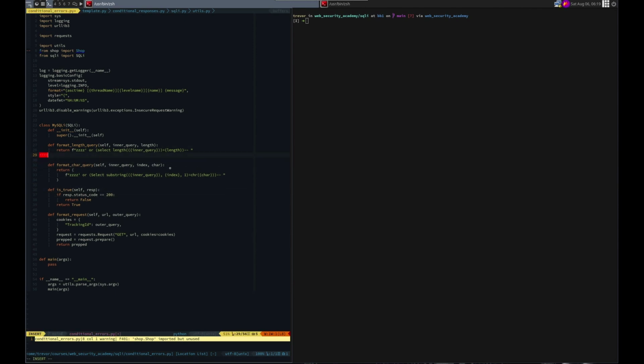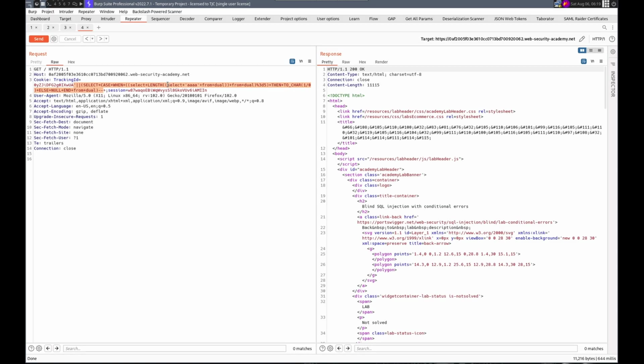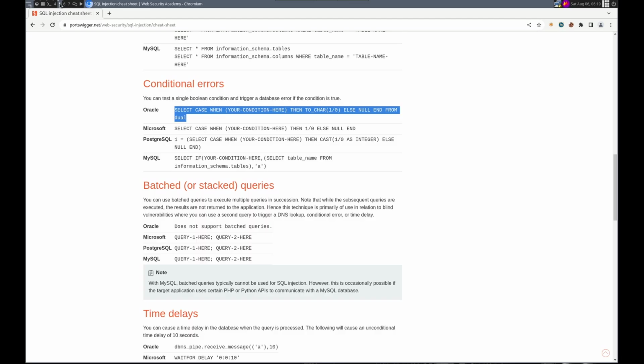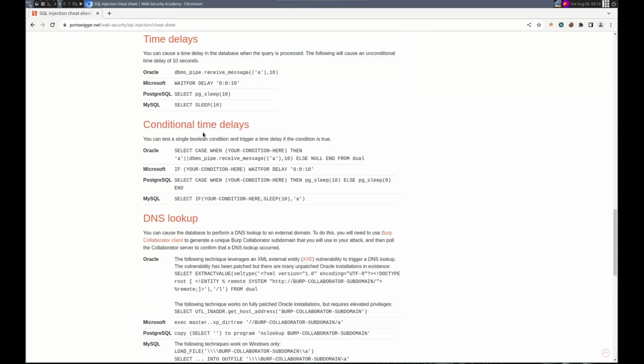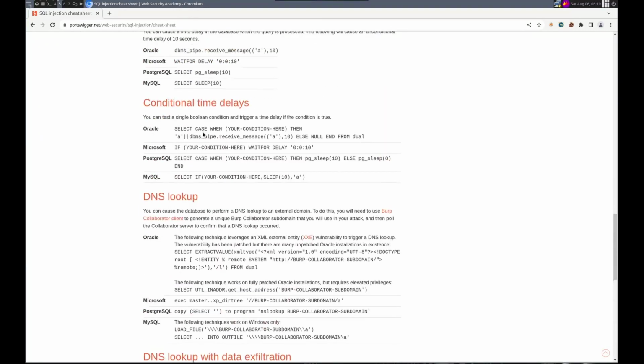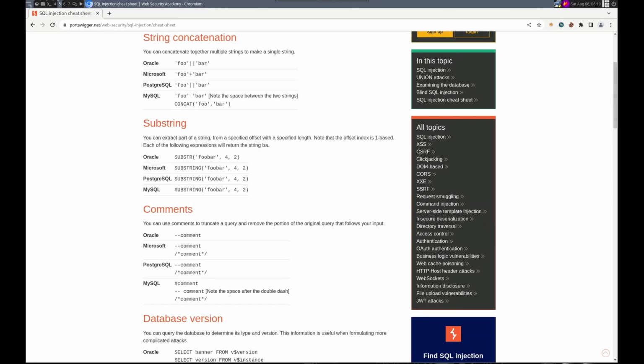Length query. I'm going to just put this here for now, comment it out. So we have it. And then we need a char query. Select length for char. Let's look at here. Do they have char? No. Select case when, then to char, else. I'm just looking in my notes again, char query.